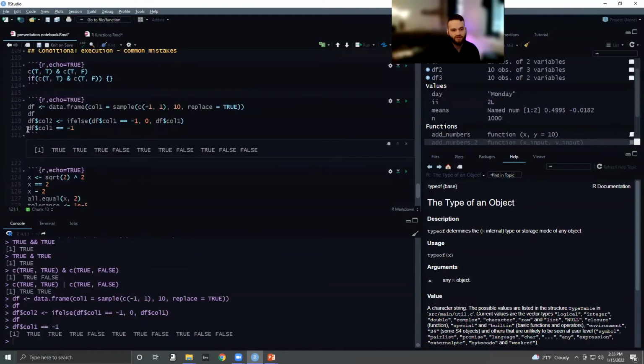The way this works is because if we look at this condition, it returns a true or a false for each value in that column. Then the ifelse function goes through each of these values, and if it's a true, it returns a 0 instead. And if it's a false, it will just go back to whatever it was in the original column.